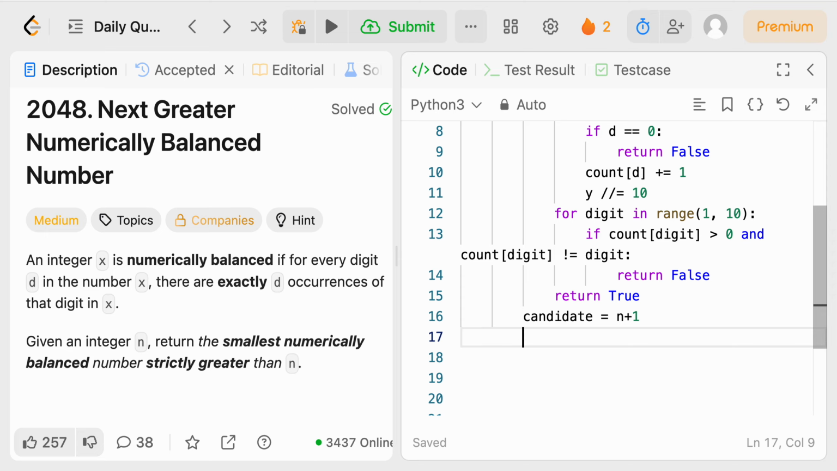That's basically just our starting value that we're going to check first, this candidate value. Now, while true, this is just basically our validating loop, right? We're simply looping indefinitely until we actually find a balanced numerical integer. So we're checking each candidate with the isBalanced helper method until we find one that returns true, and when we find it, we return it as our answer, because it's the smallest numerically balanced integer that's greater than n.